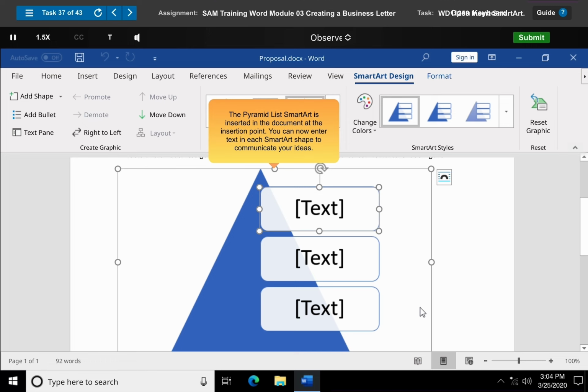The Pyramid List SmartArt is inserted in the document at the insertion point. You can now enter text in each SmartArt shape to communicate your ideas.